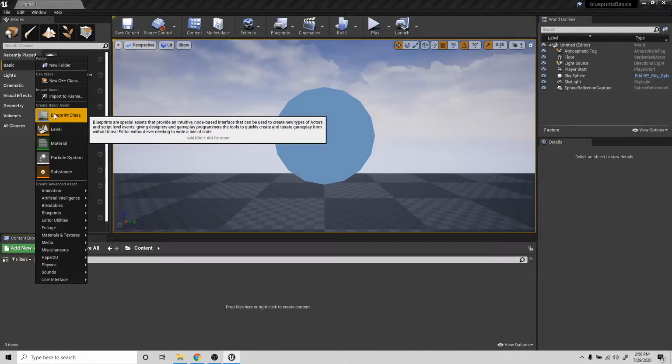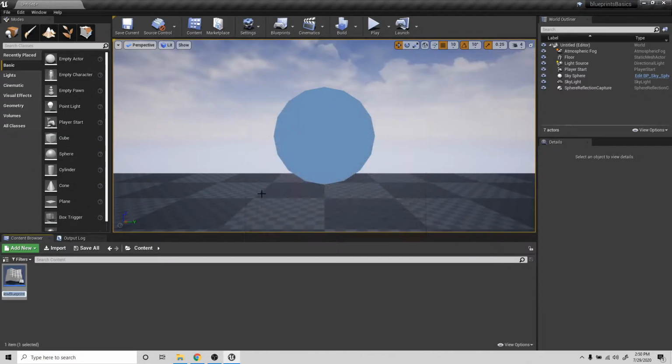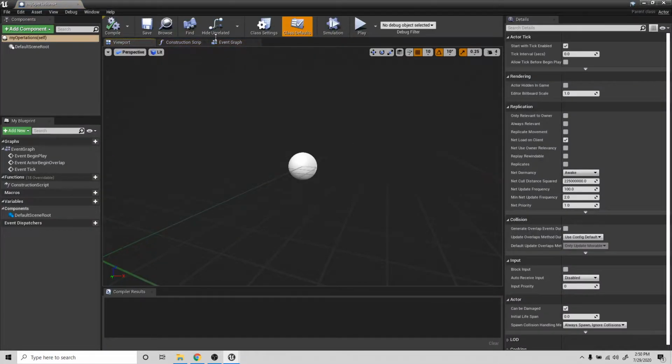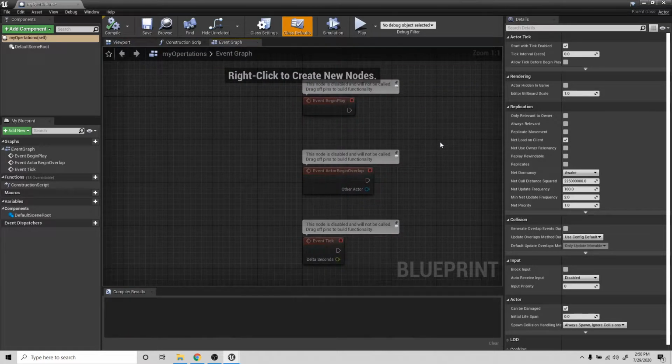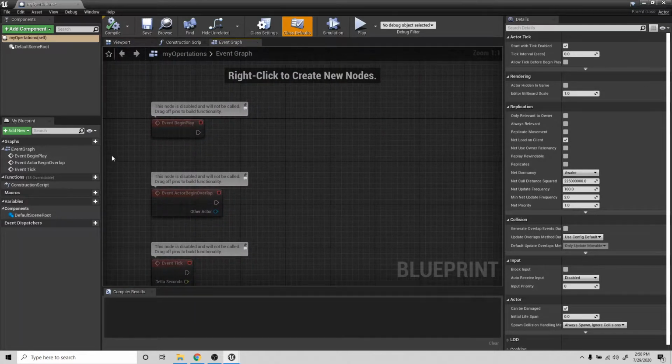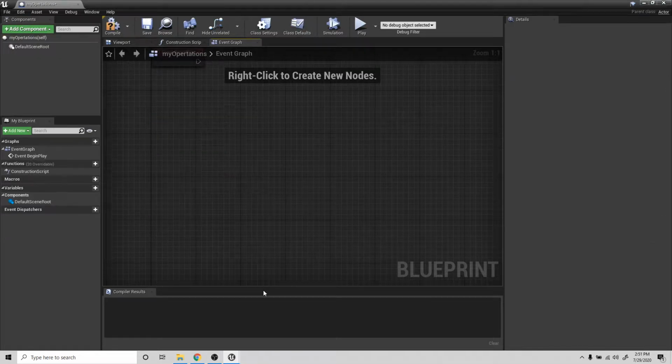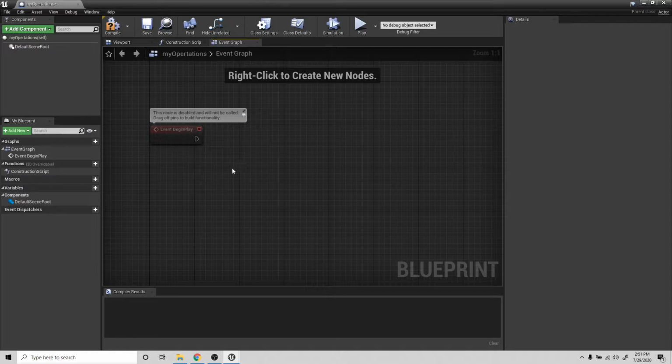We're going to right click, Blueprints class, actor, and call this my operations. And then we're going to go to the event graph. In this case, we don't need these two. We're not going to be working on them. We'll just use event play to begin with, and let's create a variable.